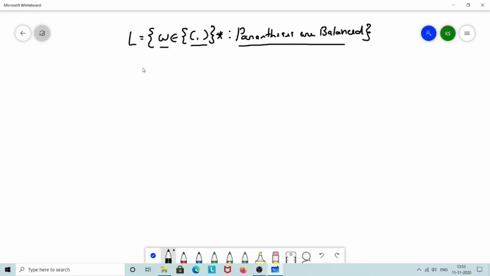Okay. So I should consider two constraints here. One is I should have equal number of opening and closing brackets. That is one constraint. And the other constraint is I should not encounter the closing bracket before encountering its respective opening bracket, right? So it comes in a pair. Opening and closing bracket comes in a pair. So I should encounter the opening bracket before I encounter its respective closing bracket. So considering these two constraints, I need to design the context-free grammar.